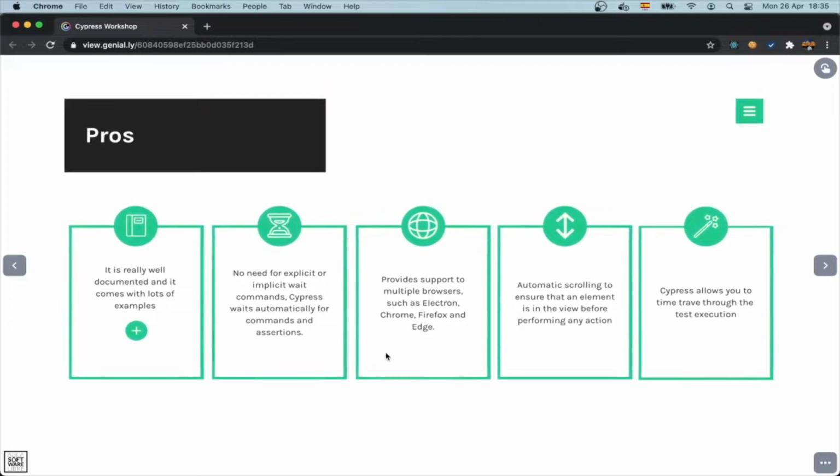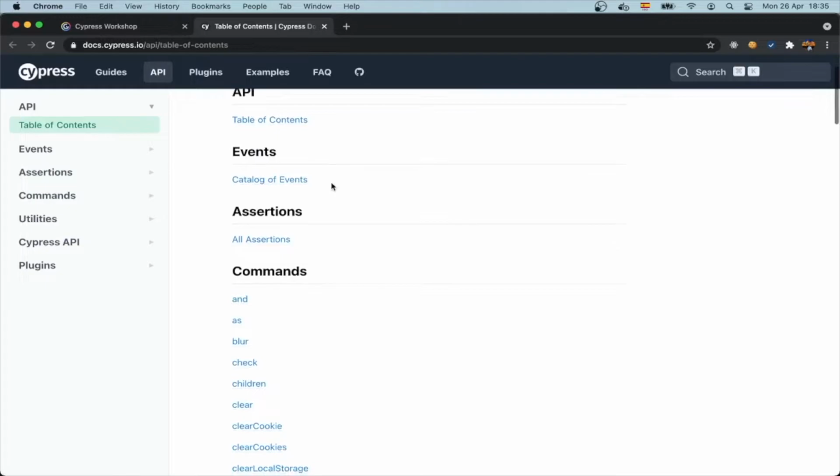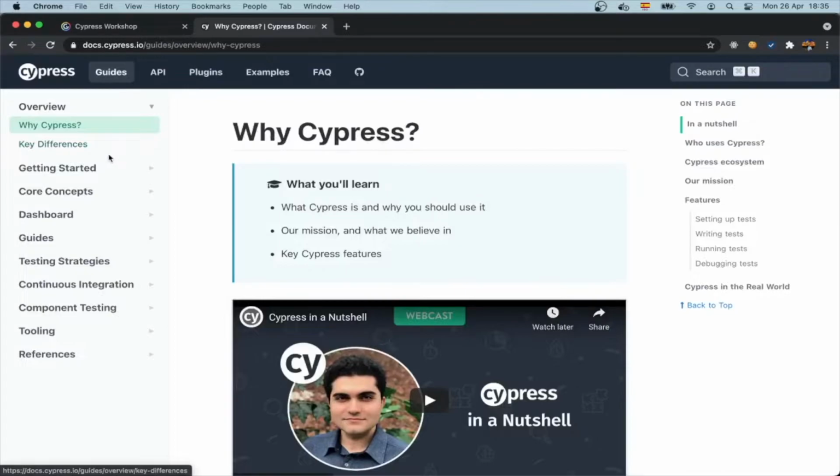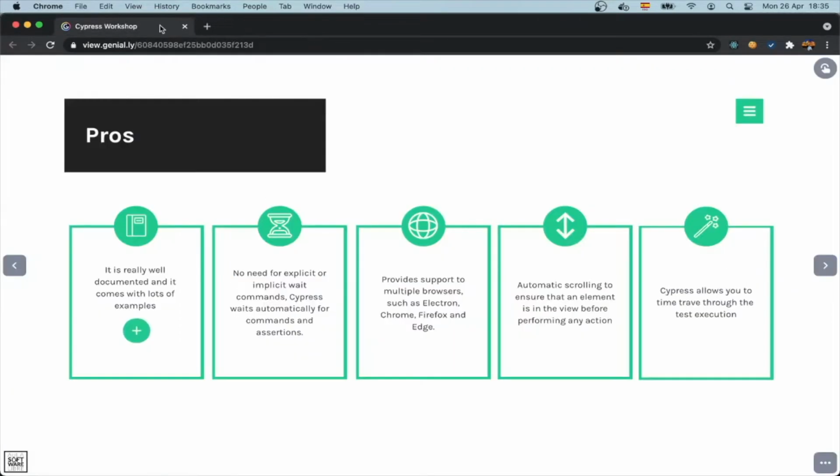Okay, now let's talk about Cypress advantages and disadvantages. Let's start with the advantages. For example, it is really well documented. You can see examples of lots of methods of its API. You can see here all the commands. Then if you want to get started with it, it's really easy because you don't really need to have knowledge at all about testing, about end-to-end testing. So documentation is a pro.